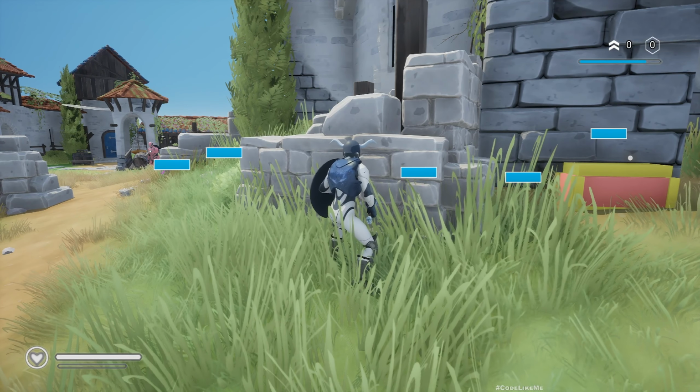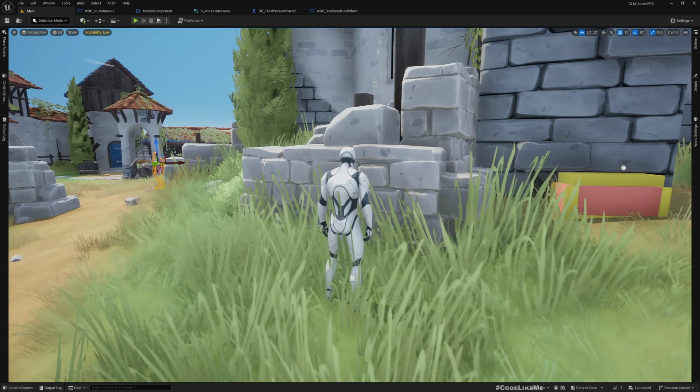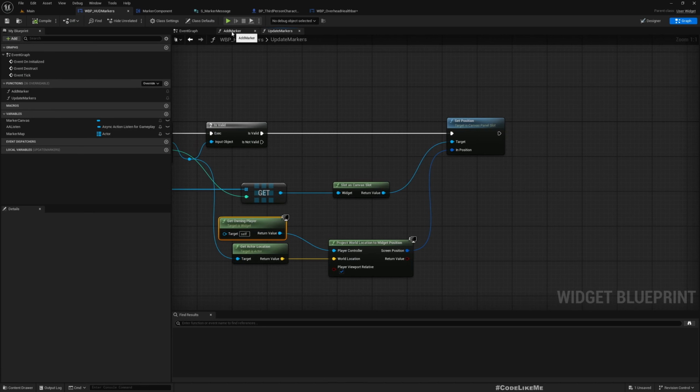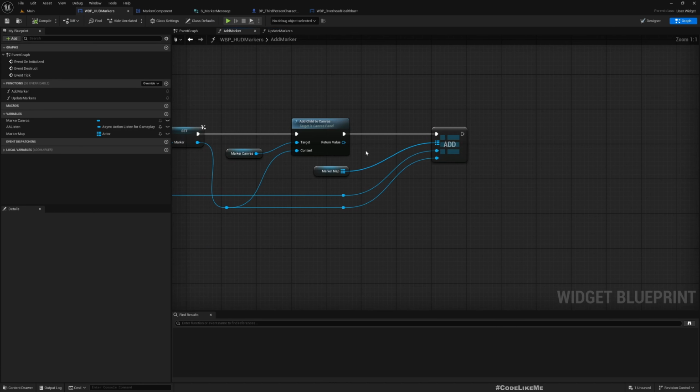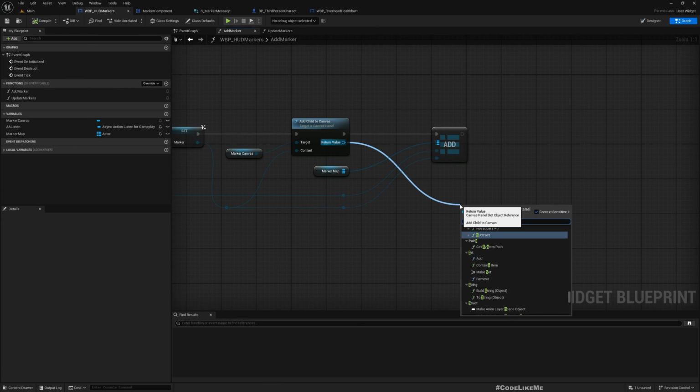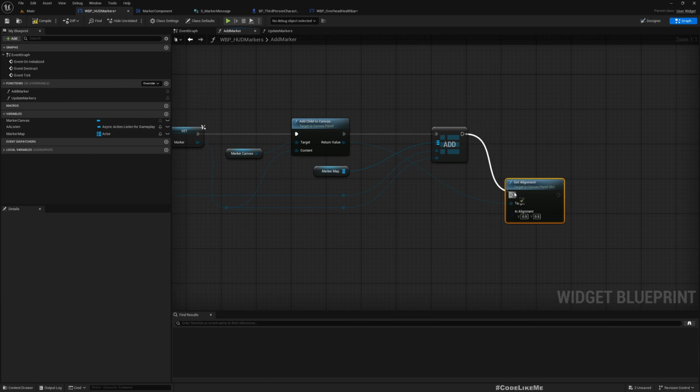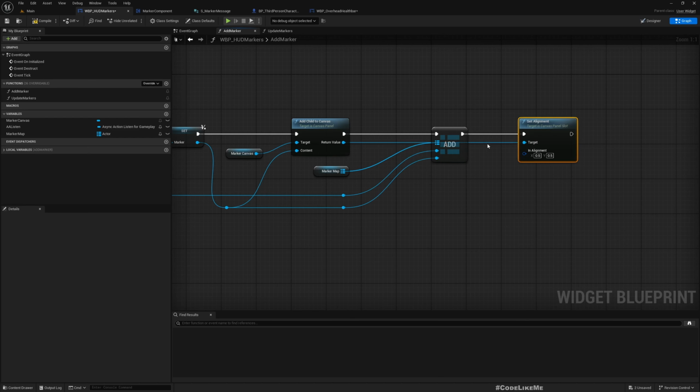Didn't really change. Let's see. Okay, so here when we add the marker, maybe here we have the slot set align. Yeah, need to set this to 0.5 by 0.5 to make sure it's added to the middle. The location is set to the middle.